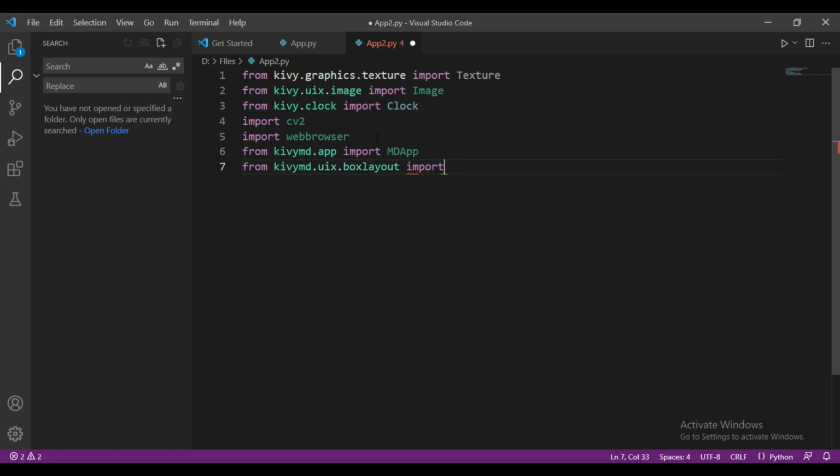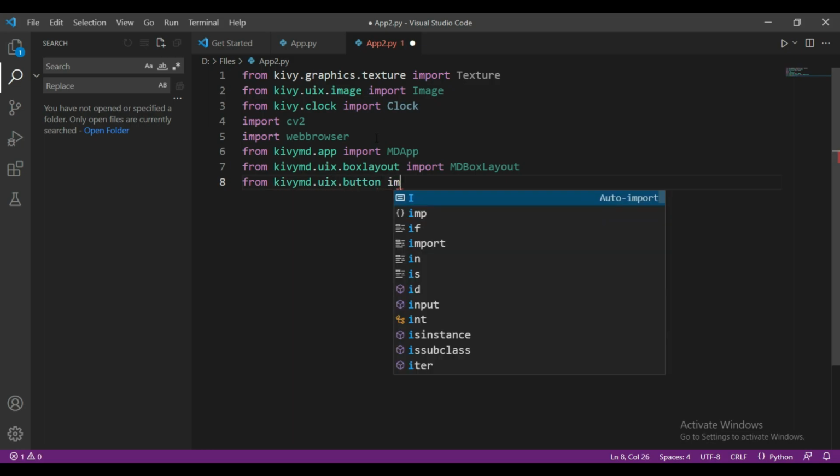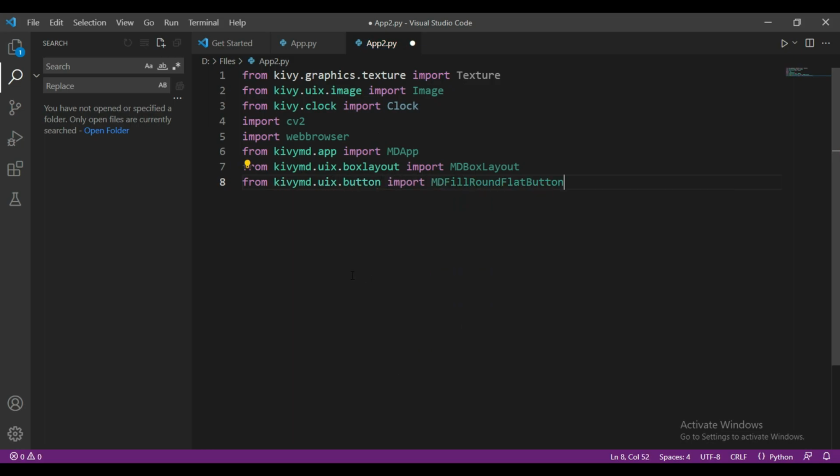The libraries are MDApp, MDBoxLayout, MDFillRoundFlatButton. I will explain it later. So let's write some code.